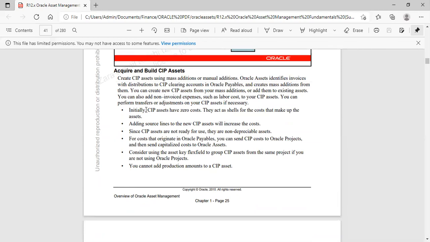See what they said. Initially, CIP assets have zero cost. Adding source line to the asset.